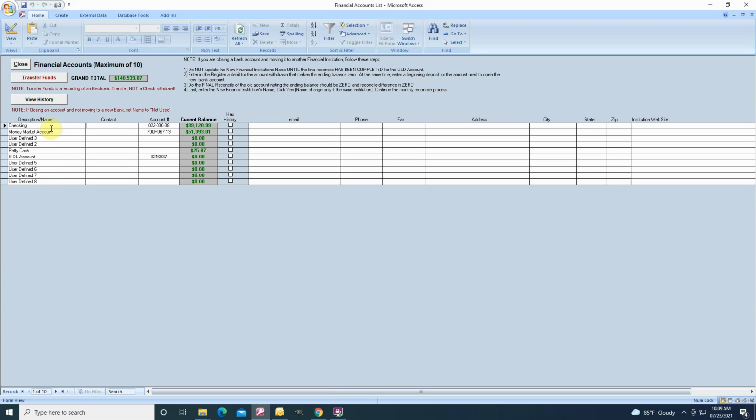What are these? The first one is always checking. It is your operating account. Then you can have these other ones, and you just put them in there, and you can actually view the history, and you can transfer funds from one account to another just to record what you did. It's not automatic with the bank.